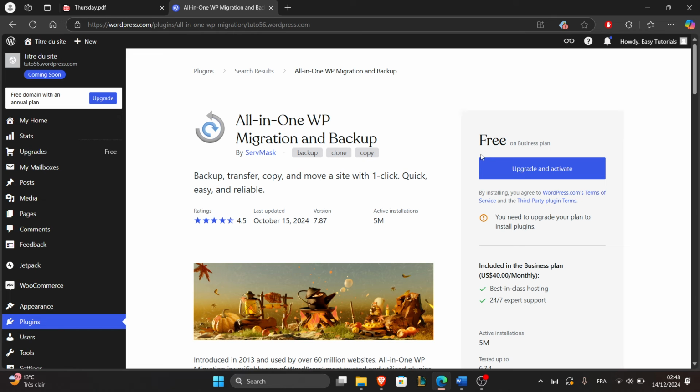Now for additional tips, always back up your site before making major changes and test the exported file by importing it in another WordPress installation to ensure completeness. And that's it. That's how you export a WordPress website.